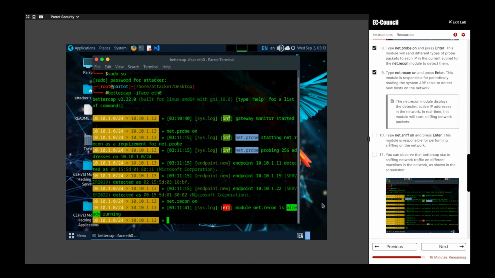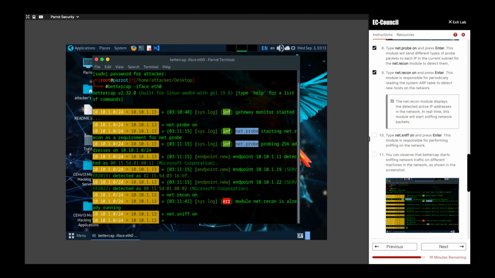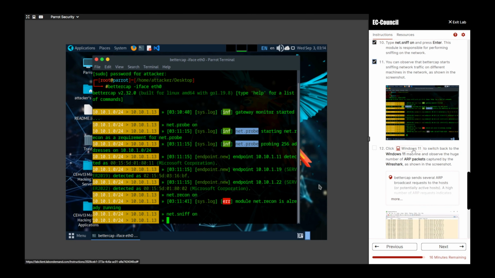Let's run net.sniff on. Now this starts sniffing live packets from these hosts, allowing the attacker to intercept the session. Net.sniff on. All right, now we'll go back to our Windows 11 machine.